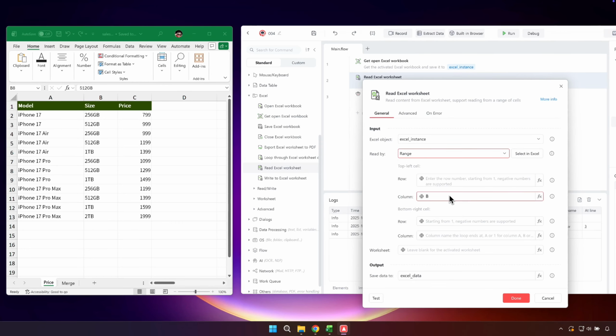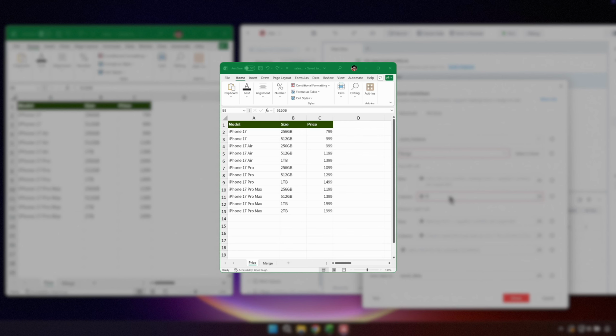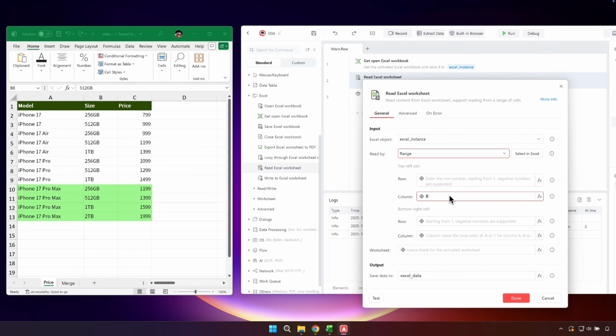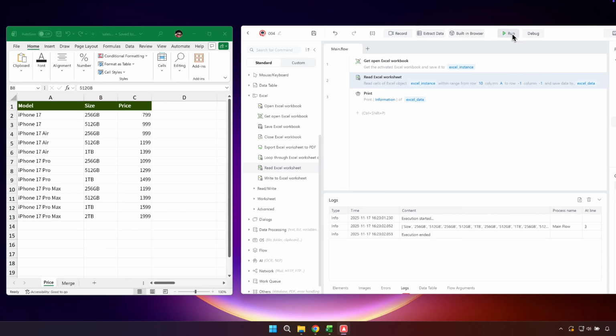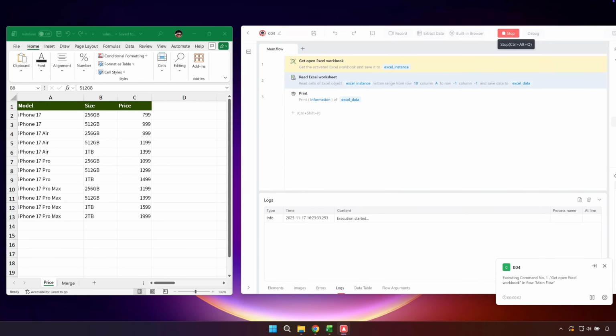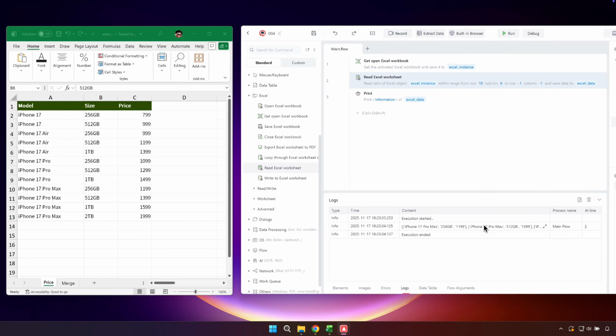First, switch to range. As we mentioned earlier, locating a specific range means specifying the coordinates of the top left and bottom right cells. If you want to read all model data for the iPhone 17 Pro Max, set the top left cell to A10. The bottom right cell can be set directly to C13 or represented as -1, -1. Click Run, and expand the output results.